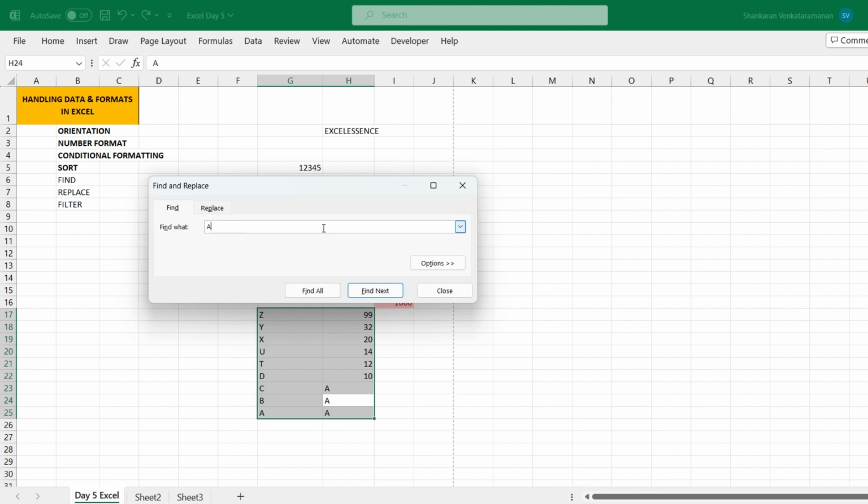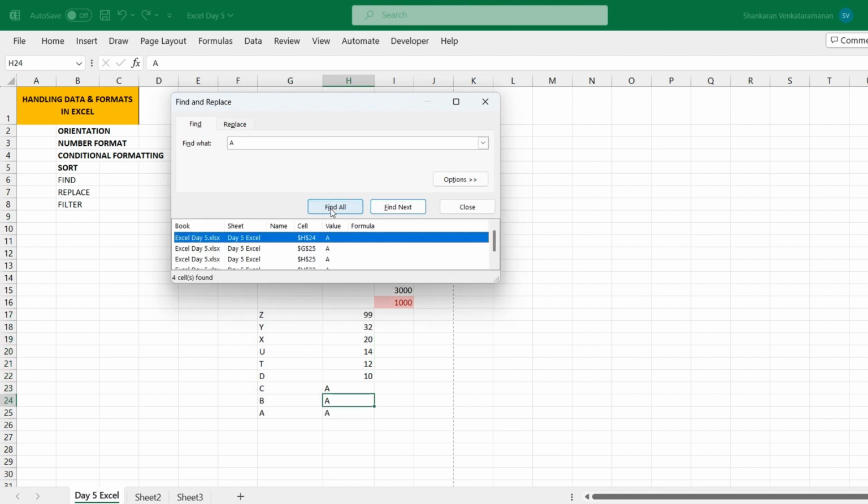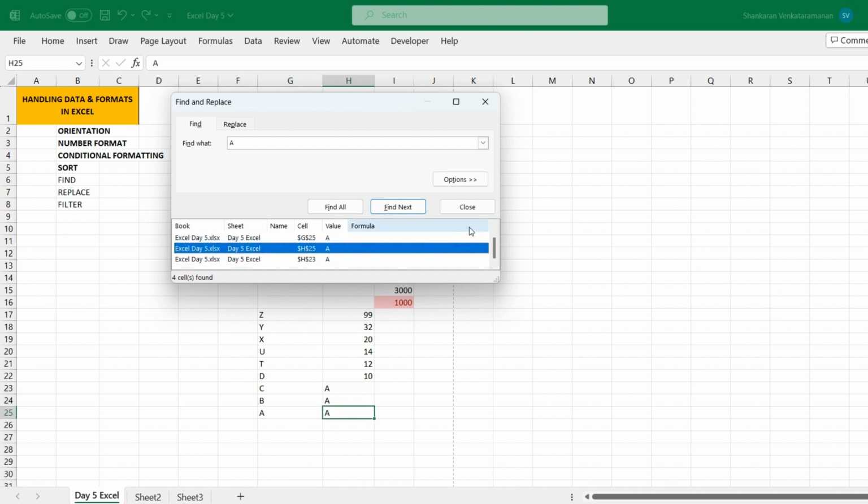Again, hit the enter button, and Excel will keep on highlighting the cells wherever A is available. You can also do this by find next, and in one shot if you want to see all the cells where A is available, click on find all, and it will give you the complete list where A is available. So it's H23, G25, H25, and so on.